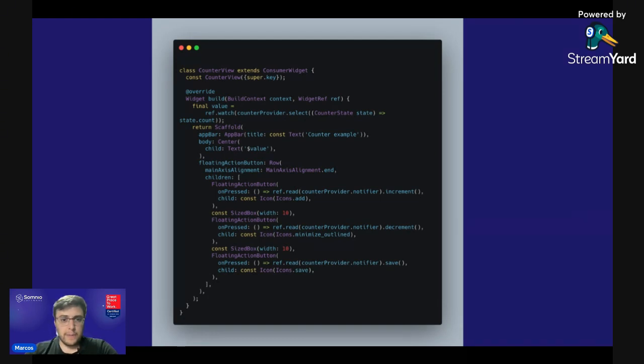Then we have the calling to the methods of the notifier, which is really simple. We just need to read the provider notifier and then call the methods. And that's how we get information and trigger events from the notifier. And that's all.